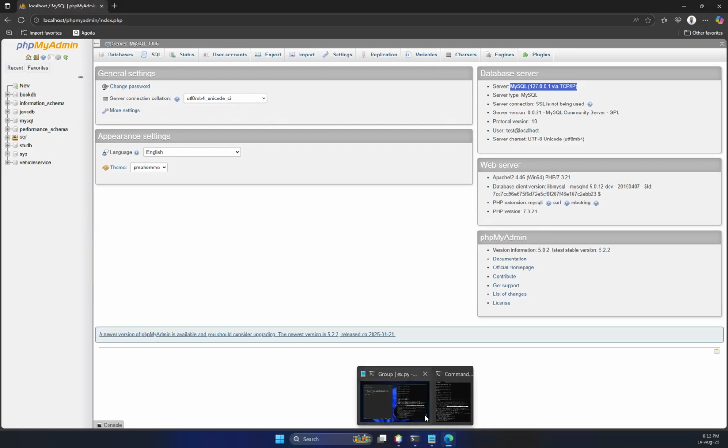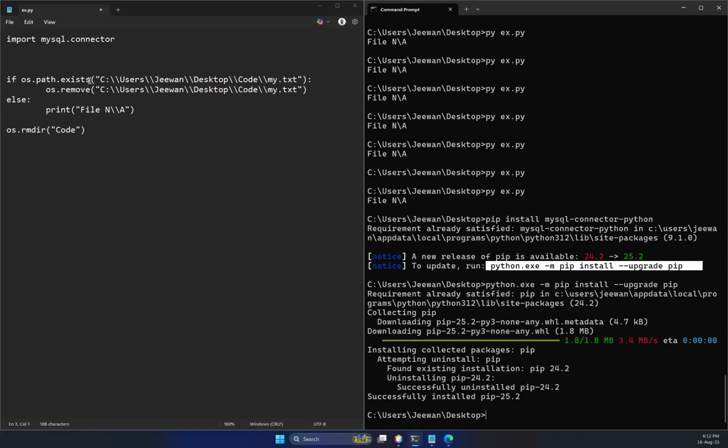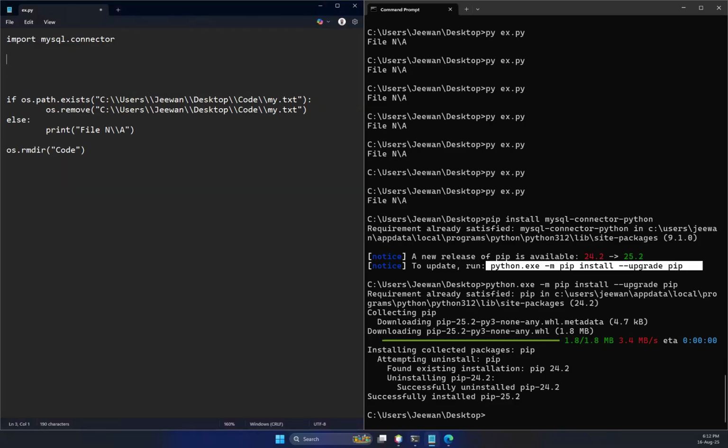Then you're gonna import MySQL connector. Now we need to connect to a database. First, let's say we need to make a connection, and thereafter we will see what are the databases available, and then we will see how to create a database as well.